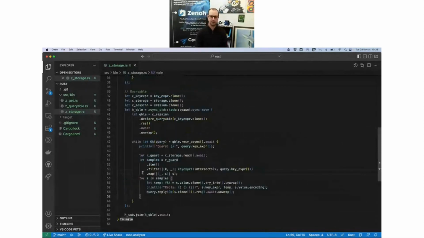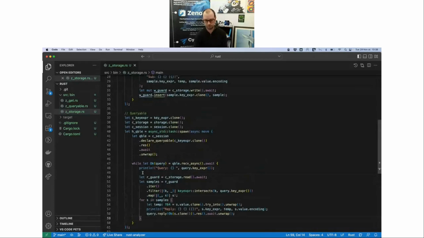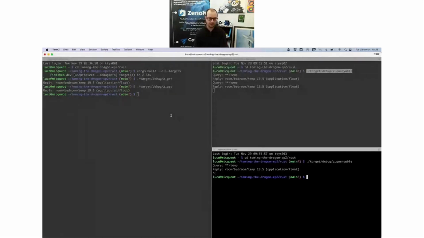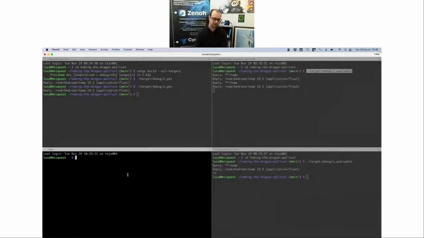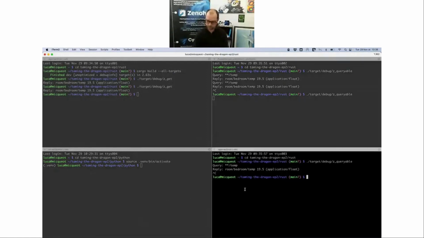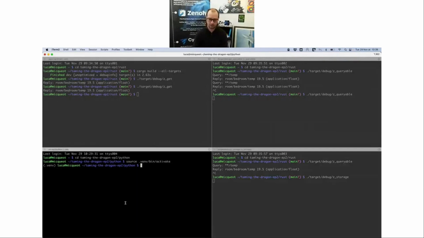Right. So let's see it in action now. We've got a subscriber, a queryable, and a storage. I'm just creating a new terminal to put everything there. I source my virtual Python environment, put a queryable, and start my storage. What if I do my put as I did before in Python?